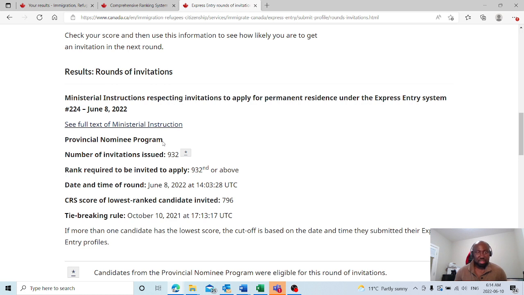It was a provincial nominee draw. In this particular draw, they focused on people that had provincial nominations. The number of invitations they issued was 932, and the CRS score of the lowest ranked candidate that was invited was 796. For a while now, because of COVID and backlog in their processing, they have limited the number of people they are inviting, and also limited the number of programs they are inviting from at one time.